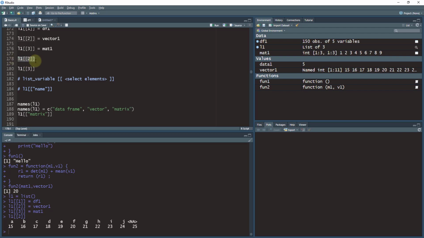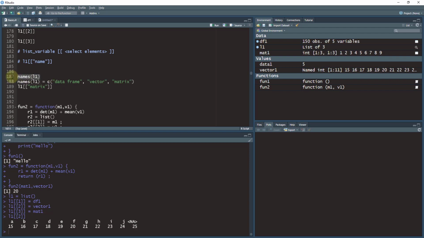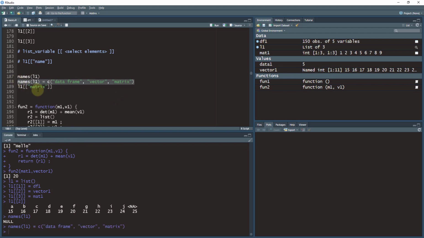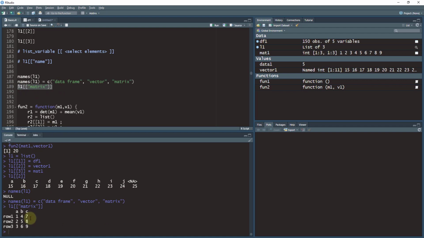You can also access list elements using their names. We will see how we can assign names to elements of the list. You can use the names function to access the names of a list. Since we haven't assigned any names, we are returned a NULL. In the next line, we will assign names to the elements of the list. Once the names are assigned, you can call a particular element using its name, say L1 and double square braces, and within quotes you give the name of the element, here matrix, which returns the matrix inside the list.